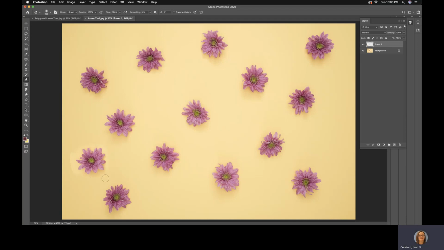All right, so I'm just taking my eraser tool, and I am erasing around this flower so that I can get rid of some of the harsh edges. And just keep erasing until you get it to where you think it blends in just the right amount, to where it's not something you really notice. It looks like it's always been there.